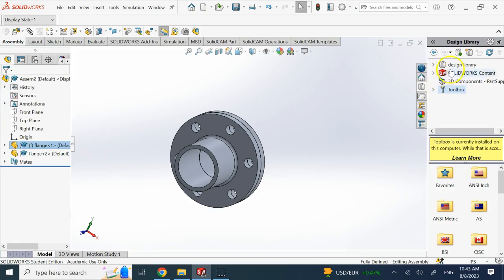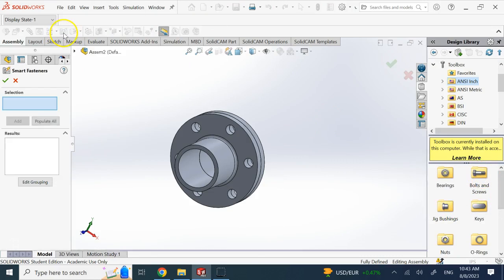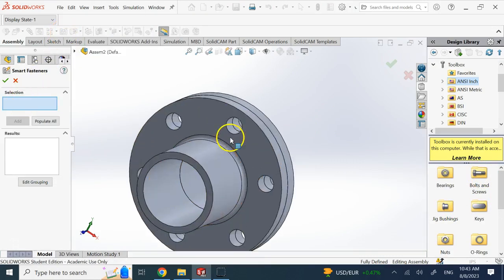The other thing is your toolbox has to be activated. If your toolbox is not activated, you click on it and say add in SolidWorks. So now the toolbox is activated. The ANSI inch, which I made the holes based on, is available. It has bolts, nuts, washers and everything. So I don't need to grab any part from here. This command will do the job for me. I say, I want you to add fasteners for the surface, and say add.